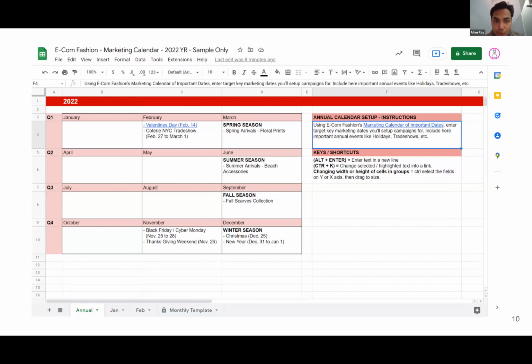Also include your trade shows, because these are specific dates that you will annually repeat and attend throughout the year. And then in this other example, I included the transitional seasons, because if you're into apparel and you sell clothes, of course, then you want to be able to update your products for spring, summer, fall, and winter. That's why I included that.